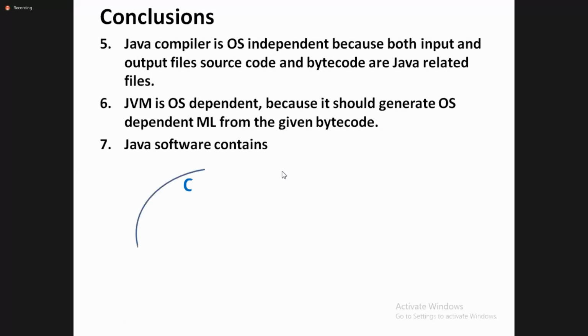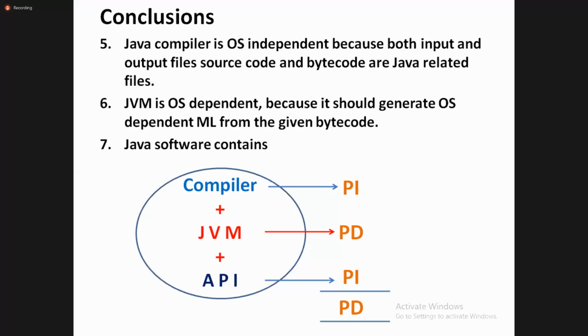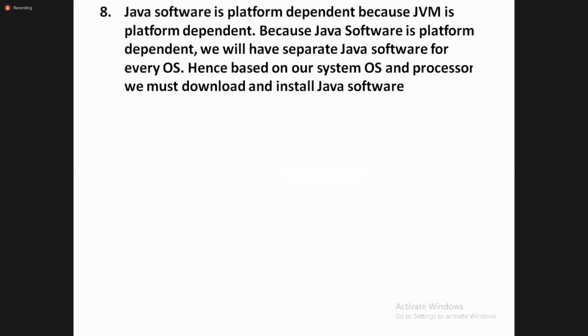Next, Java software contains compiler, JVM, and API, which are platform dependent and independent. Hence, Java software is platform dependent. Java software is platform dependent because JVM is platform dependent. Because Java software is platform dependent, we have separate Java software for every OS. Hence, based on our system OS and processor, we must download and install Java software.